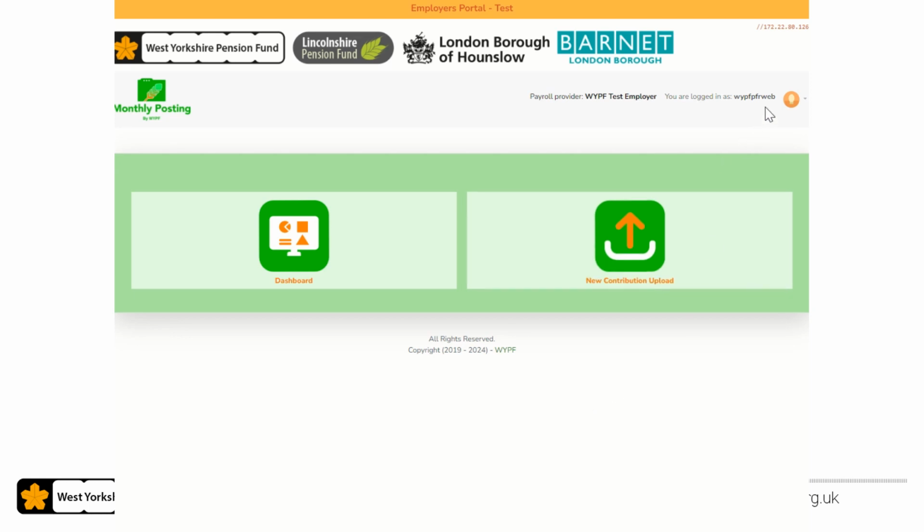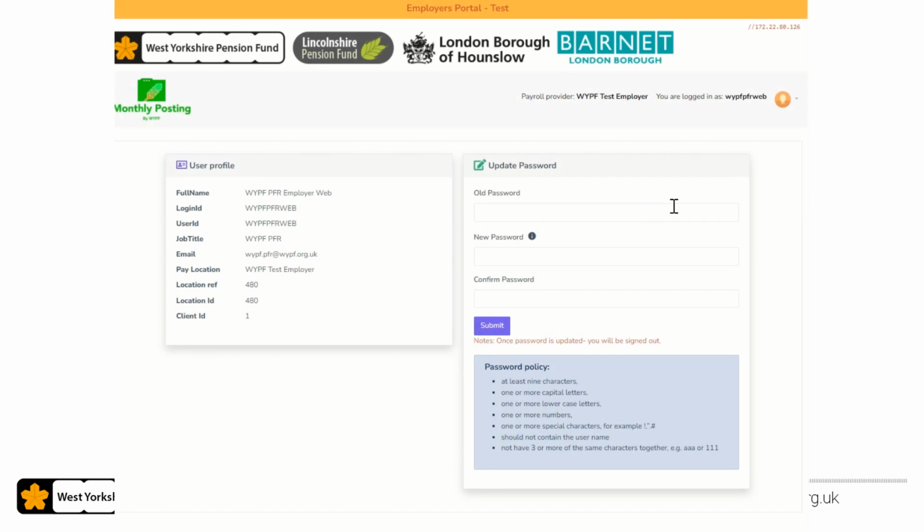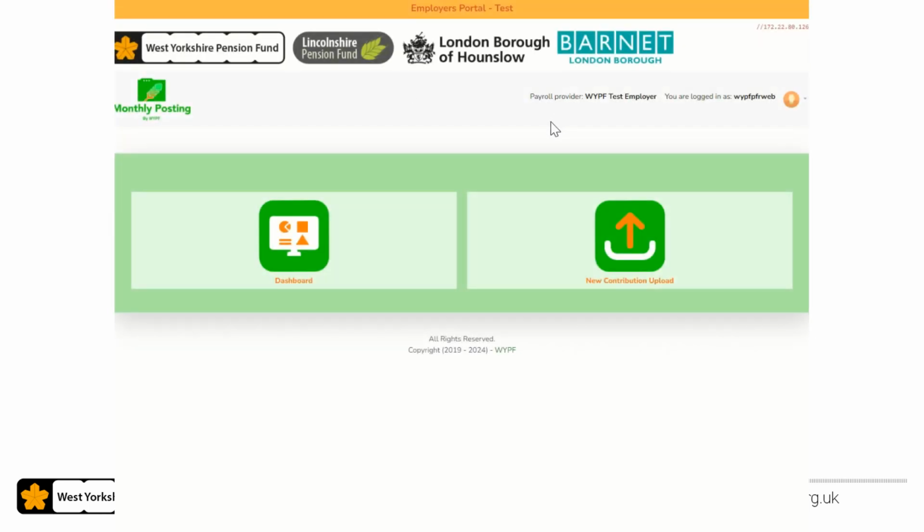Now you can see here at the top right hand side who you are logged in as. You also have the option here to view your profile, and this is where you can change your password. You can select this button here to take you back to the landing page. To upload the spreadsheet, you need to select New Contributions Upload.